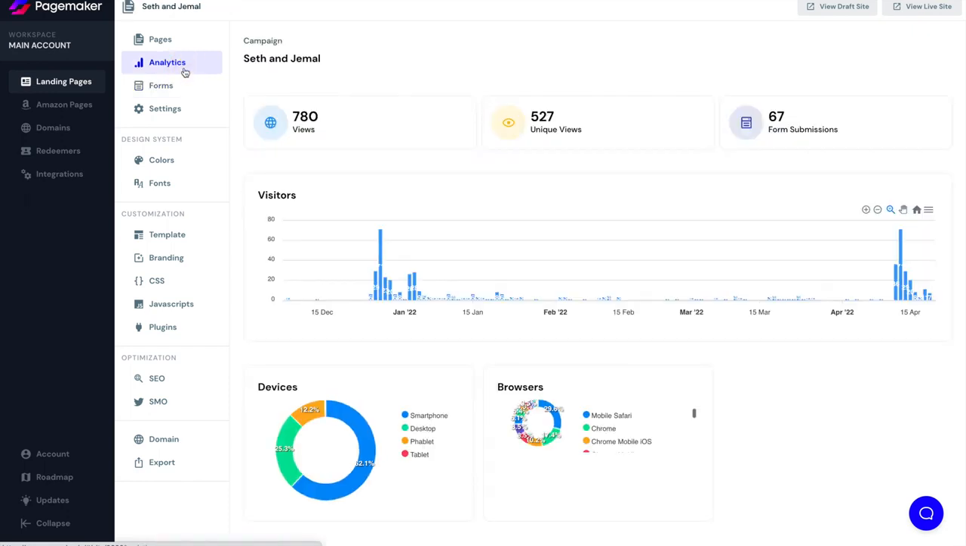And then we have our analytics. So this is the screen you'll probably be on most. This is where you're able to have a bird's eye view of your entire campaign in terms of conversions, views, and form submissions. If you do have forms, you'll be able to see the amount of visitors, at what time and at what day. And then here at the bottom, you'll be able to see what devices and what browsers are most used.